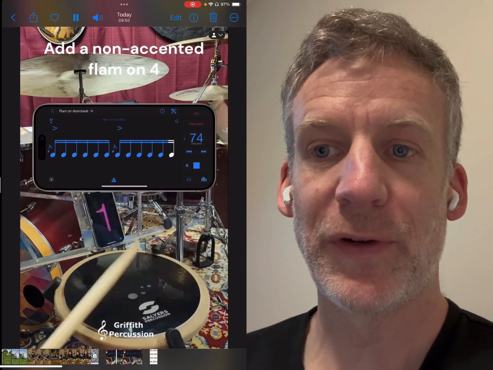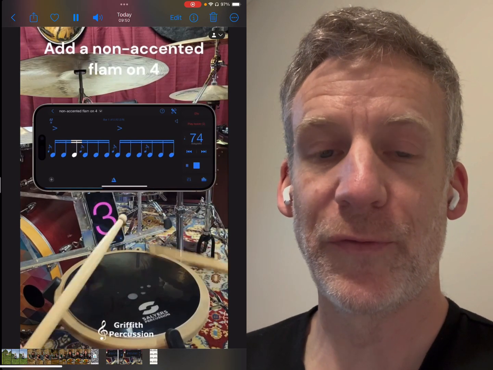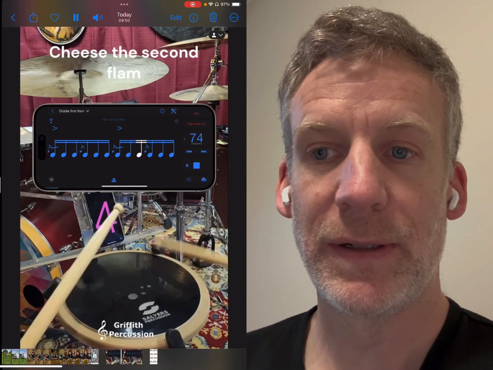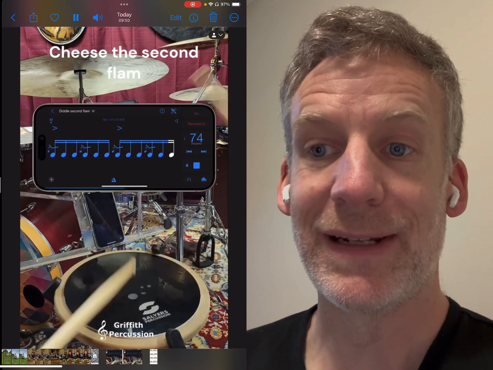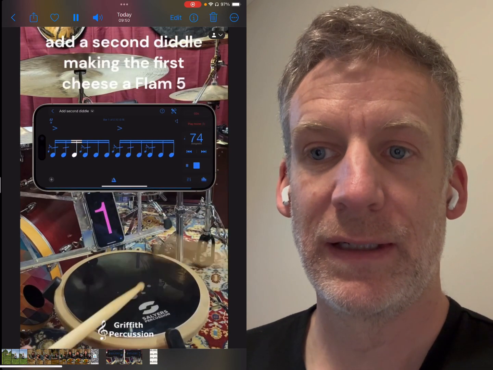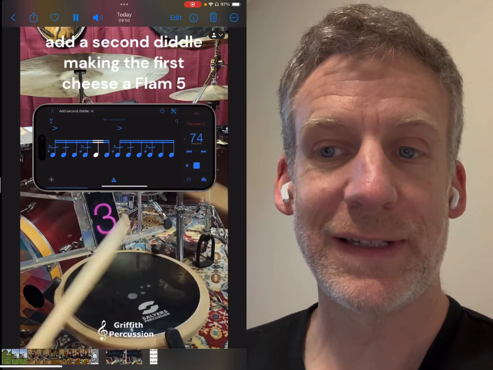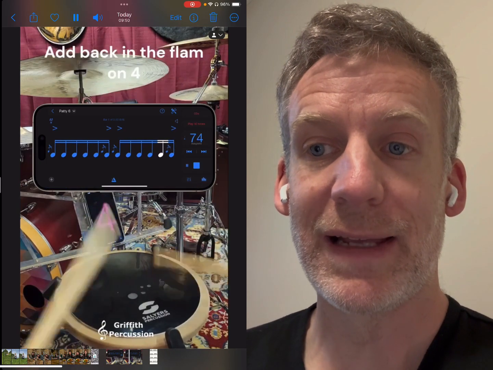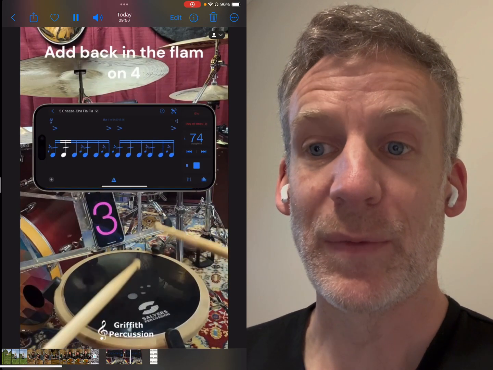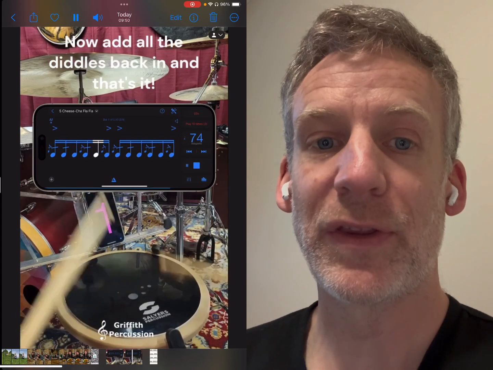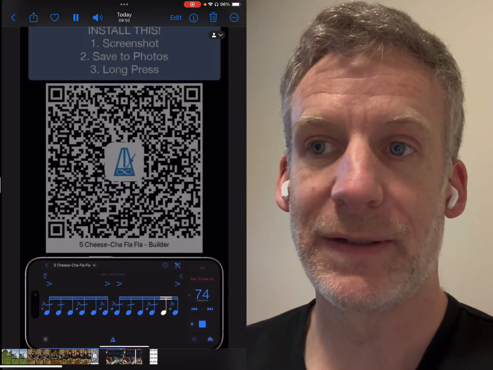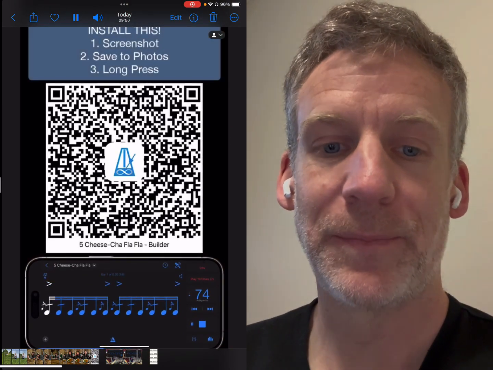So we have a flam on the first beat, and then we have a flam on the first and fourth, and then we diddle the first one, and then we diddle the fourth one as well. And then we add another diddle on the second note, and then we change it up and put a flam on the last one, and then we put the flam back in. So basically moving through all of these different patterns in one playlist. So I'm going to show you how to do that.